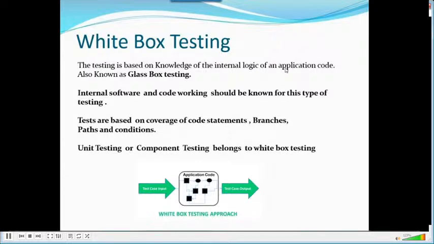If you know the code, what kind of testing will you do? You will do white box testing. The internal software code working should be known for this type of testing. If you know the code and the logic, then what kind of testing can we do? We can do white box testing.